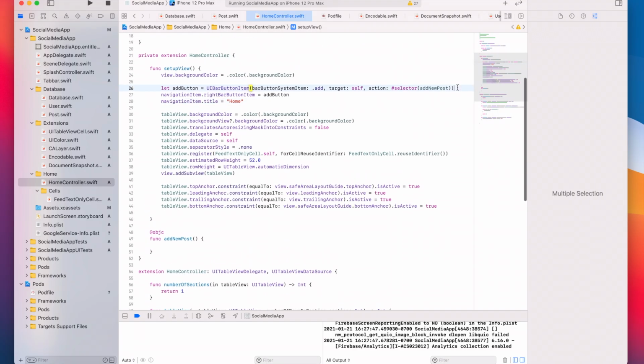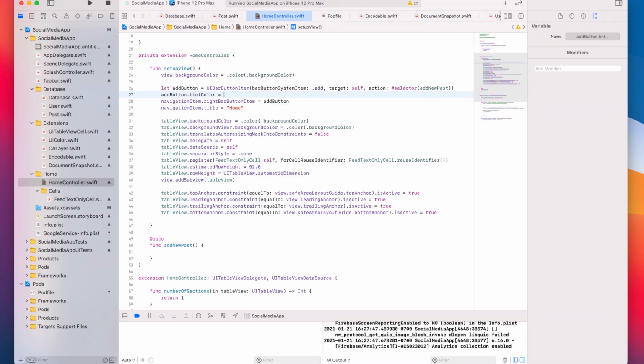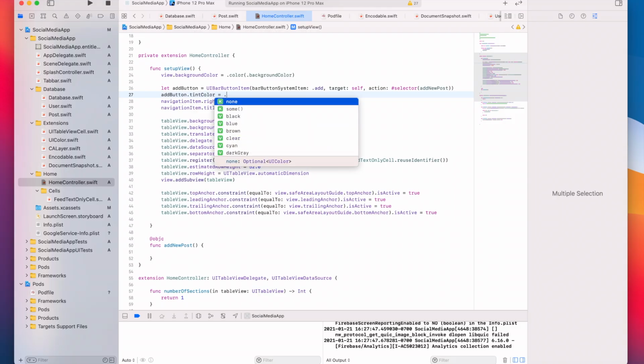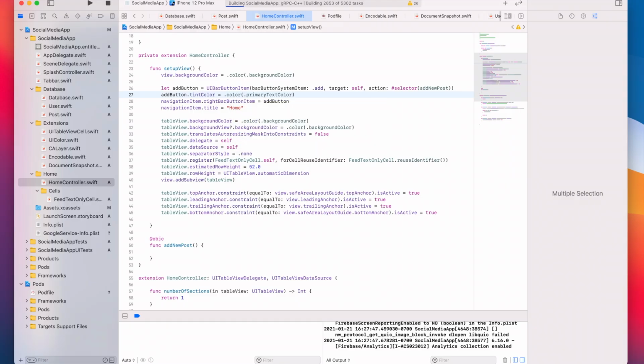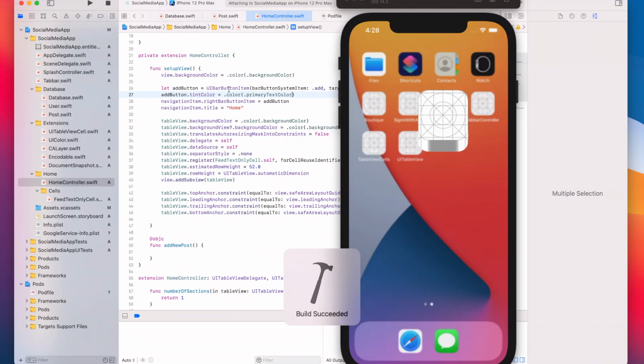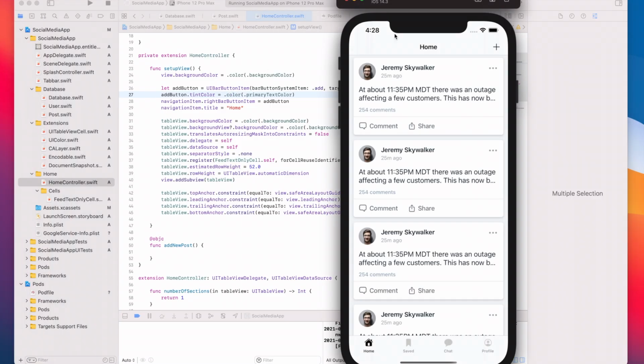Let's see if we can change the color. I think we can do this. And we have a predefined primary text color. I can't remember if that's how you set the color on a bar button item, but we'll try it out and see. Yep, so it looks like it changed to a black button. And that's just to match with our color scheme. Our selected tab bar items down here are black, so we'll make that one black as well.